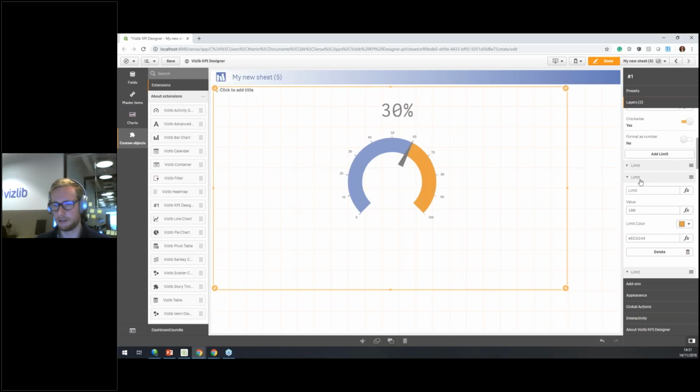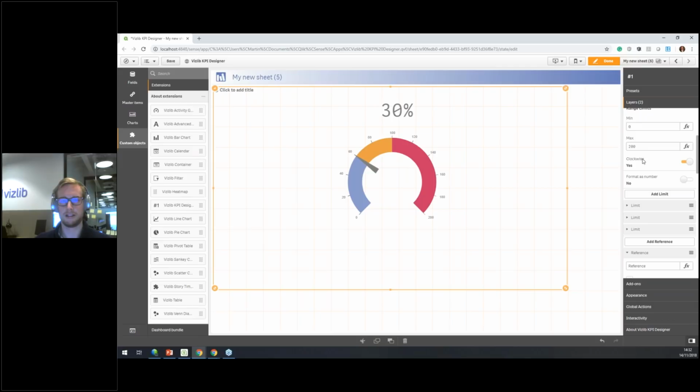And value, did I do this correctly? Let's see. I need to increase the range first. Where do I increase the range? Sorry, here. Right. So you can add, thank you very much, David. You can obviously add as many limits as you want, right? And the range can be dynamic. It can be driven by variables. You can change it, make it clockwise or counterclockwise.